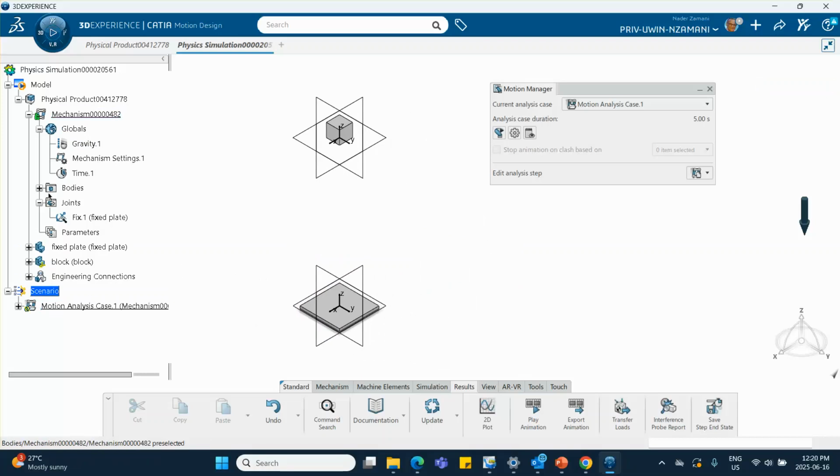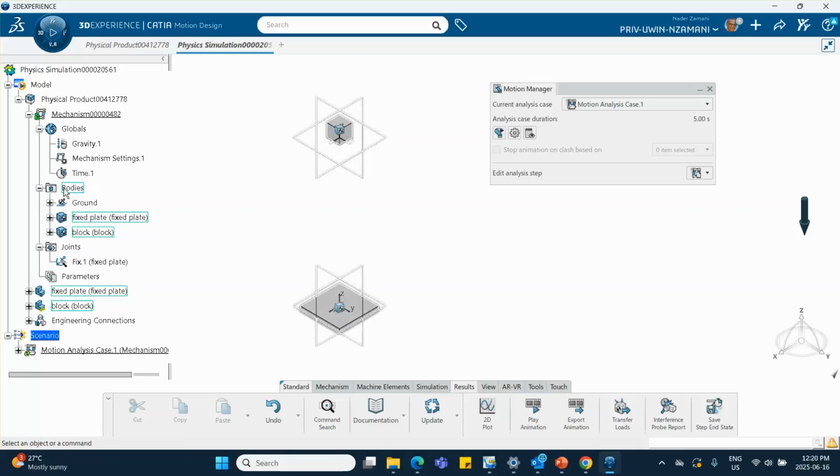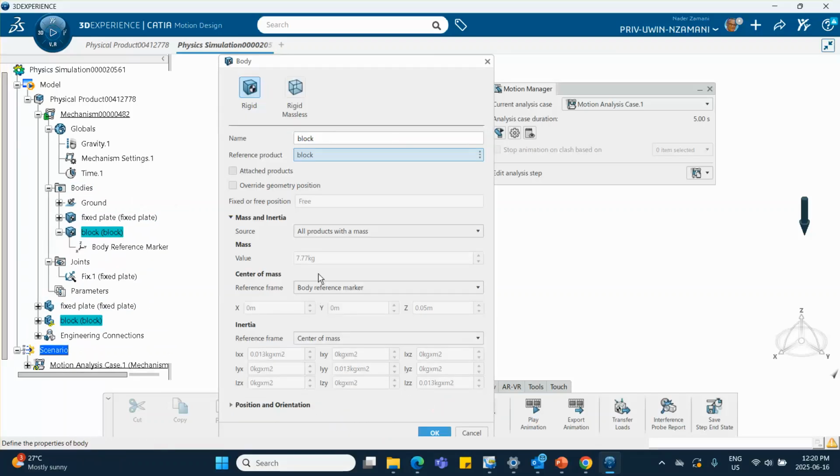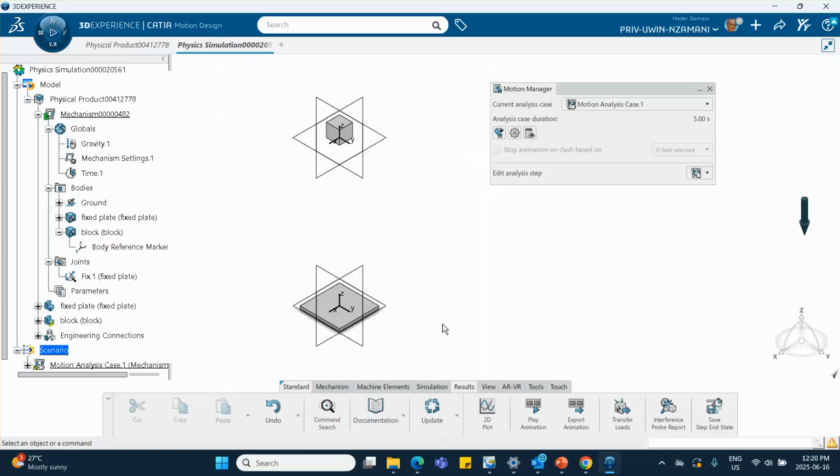By the way, let me show you something. We go to bodies. If you look at the block, if you left double click on the block, it says that the mass of it is 7.77 kilogram. That's because I didn't assign any mass properties. When you don't, it's going to automatically put the default properties of steel, and apparently the density is around 7,770 kilogram per cubic meter. So that's why we get the correct mass that we want. Okay.